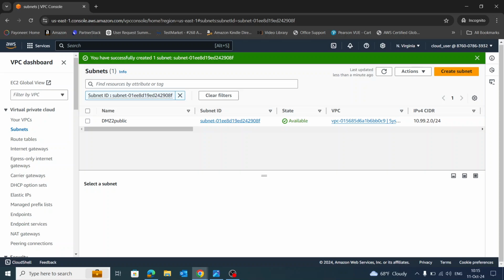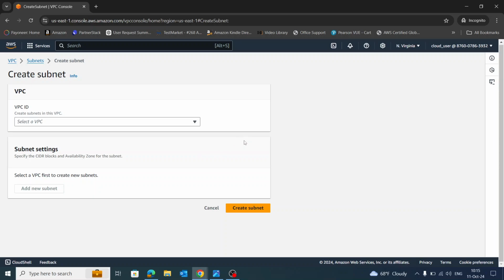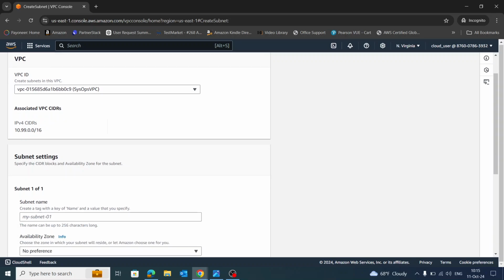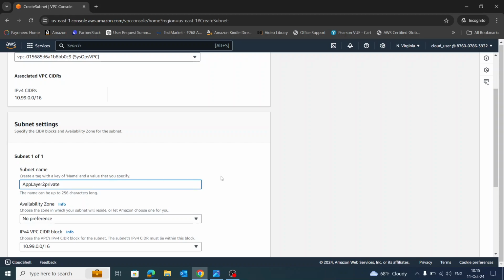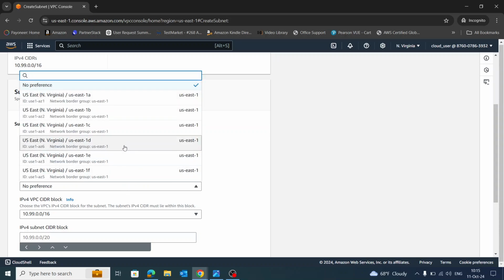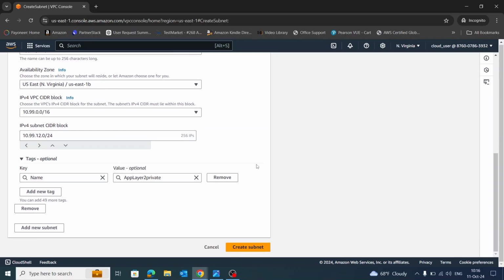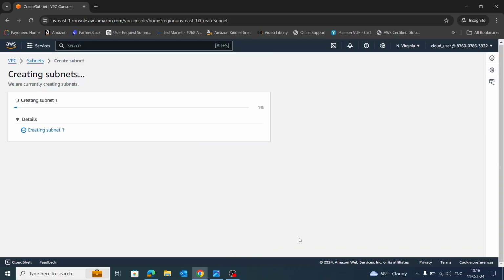Now we should create the app layer. Click again Create Subnet. Enter the following values, select sysops VPC, name tag app layer 2 private. Availability zone US East 1B and CIDR block 10.99.12.0/24. Click create subnet.